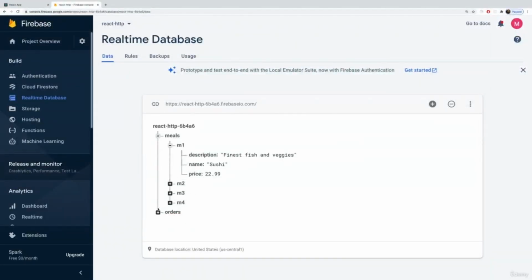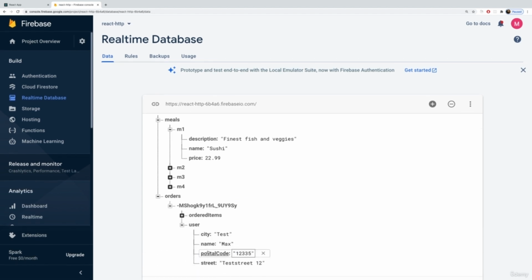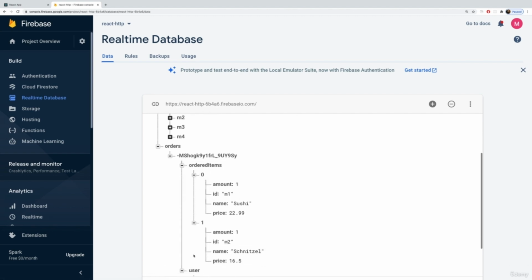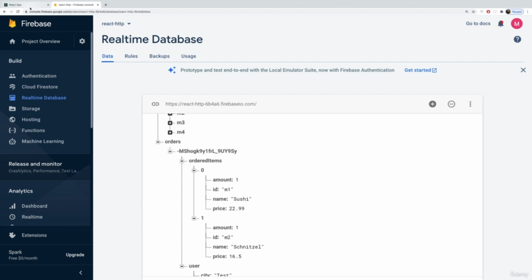And indeed, if we check the Firebase console, you should see an orders node now with a new auto-generated ID for this newly added item. And then in there we have user with the user data we entered and ordered items with the cart data we submitted. So that is working. If it's not working, definitely double check your code, compare it to mine, because that should now be working.